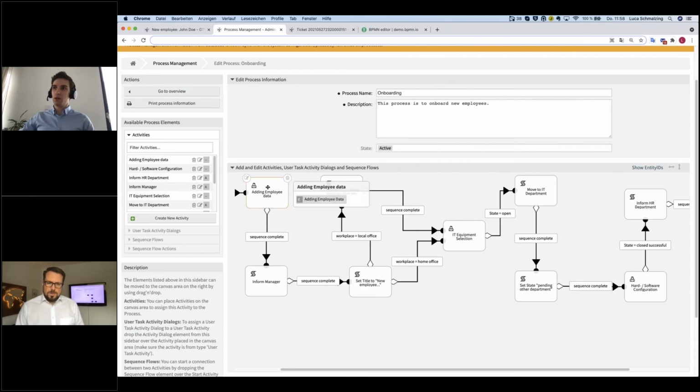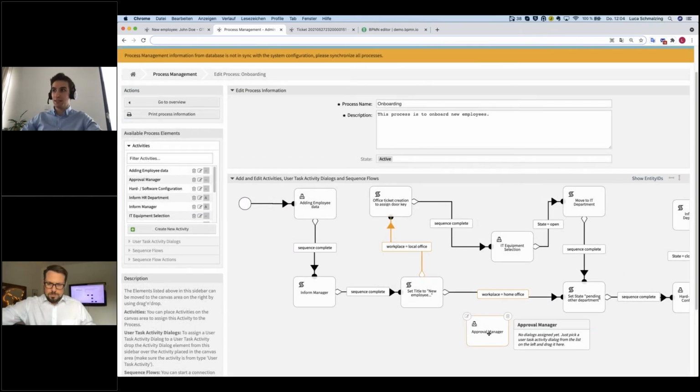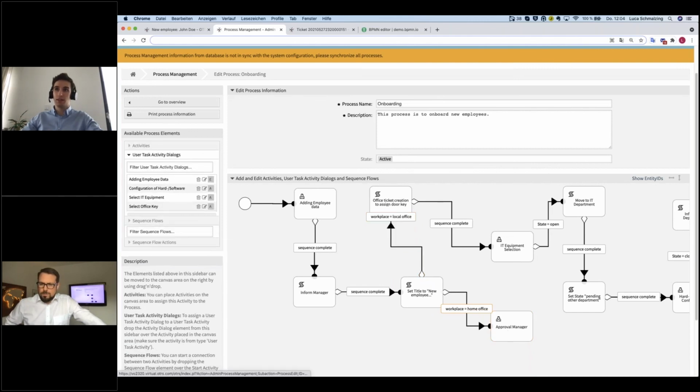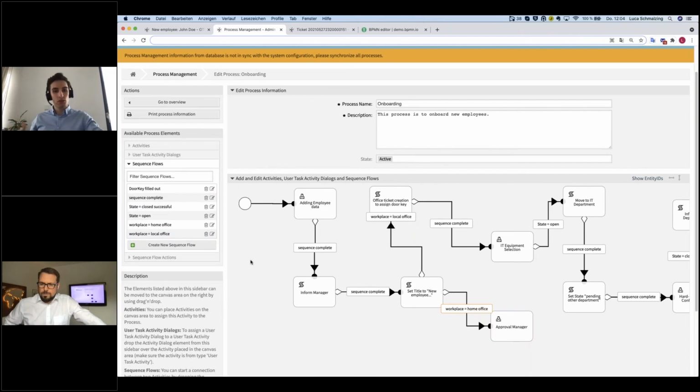Yeah, sure. So if we, for example, take the adding employee data activity, we are basically checking if the sequence flow is complete. You can see it's just basically drag and drop, and I can assign and build new process steps in a very easy way. So this is built in a very modular way. We can easily add new activities to an already existing process. We can reuse all of these activities, user task dialogues and sequence flows. You don't need to build them over and over again.